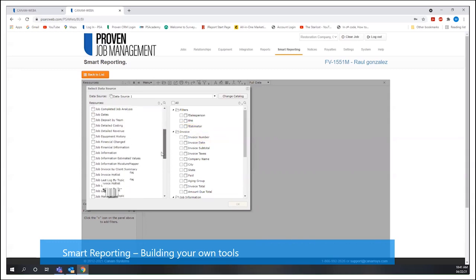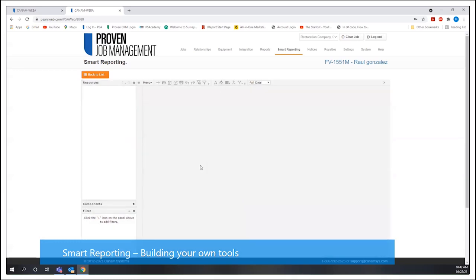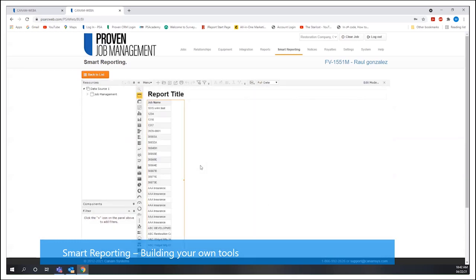Let's choose the job management view as the base for our report. You can see the list of available fields on the right-hand side. We're just going to choose the job name for now and click OK. Now you'll see we've built a quick report, a list of all job names in the system, which is great and unusable. So let's add some more information.